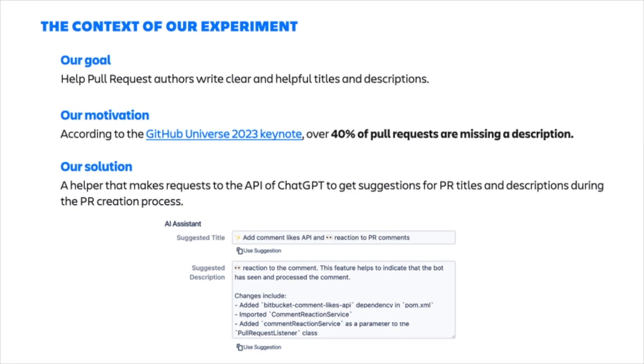So that's the context of our experiment, you saw a demo just a minute ago. Our goal was to help pull request authors write clear and helpful titles and descriptions. We made this observation out of our own workflow, but we're not alone in this observation because in the GitHub Universe 2023 keynote, they observed that 40% of pull requests are missing a description. So our solution was a helper that makes requests to the API of ChatGPT to get suggestions for the pull request titles and descriptions during the creation process.